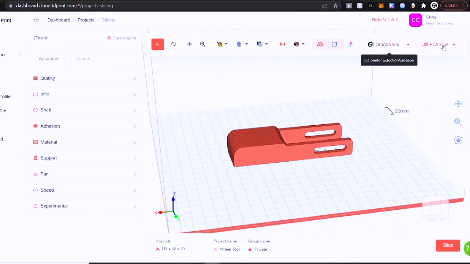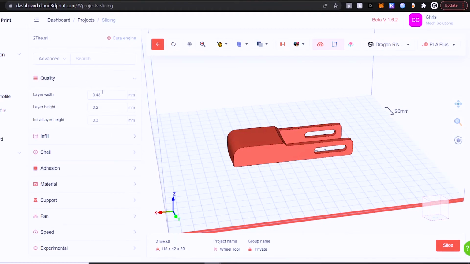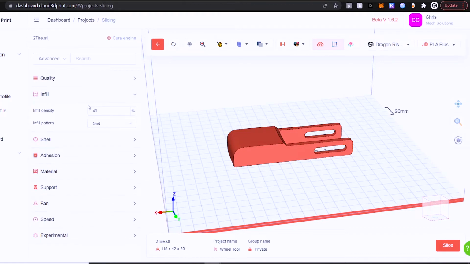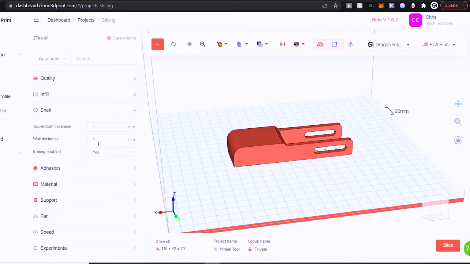At the top right-hand corner of the screen, you can also see the material profile that we set up, so that's that PLA+, and then you can of course see the printer that this sliced file is going to be intended for. Back on the left-hand side, all of those parameters for the print are available. You can expand all of those options, and we can play with a few of these right now.